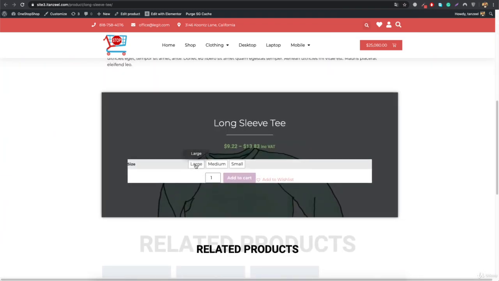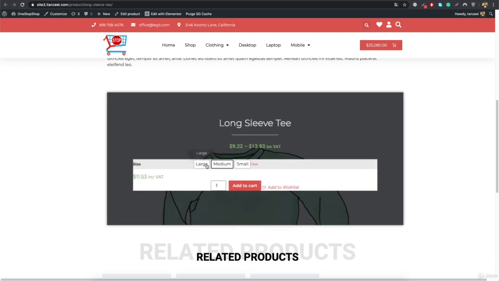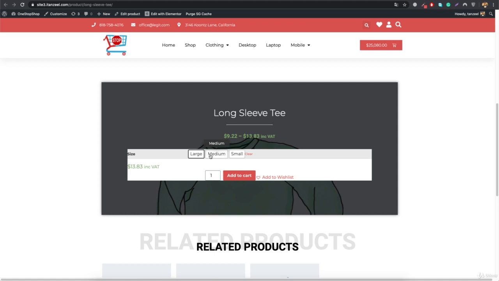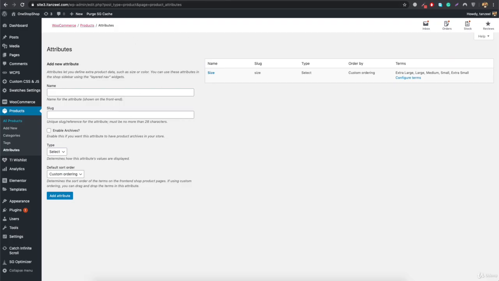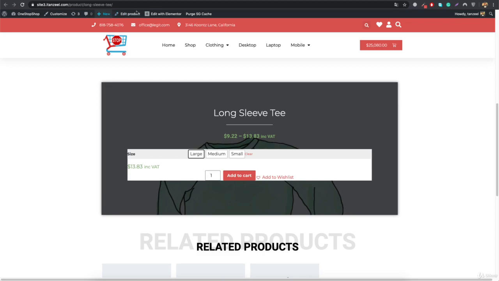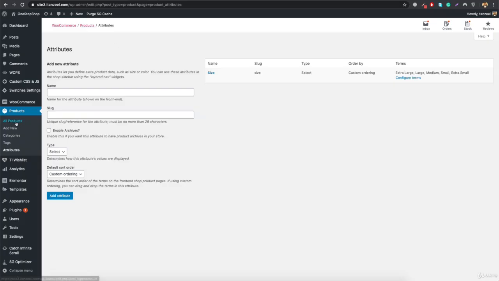This is how it's looking. So we've got large, we've got medium, and we've got small, and the person can select it, and the prices are right here. Now, let's suppose that you want to show an icon over here, or instead of this, you want to show anything else. Then you're not going to go to this particular product, you're not going to edit this product. All you got to do is go to the attributes, and this is basically the size.